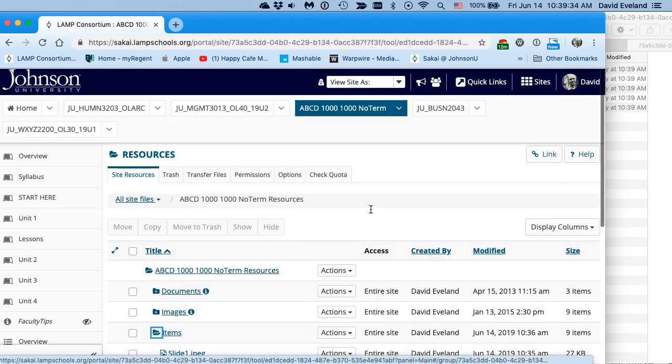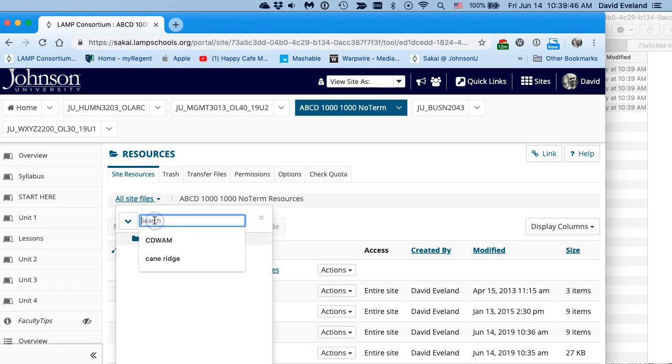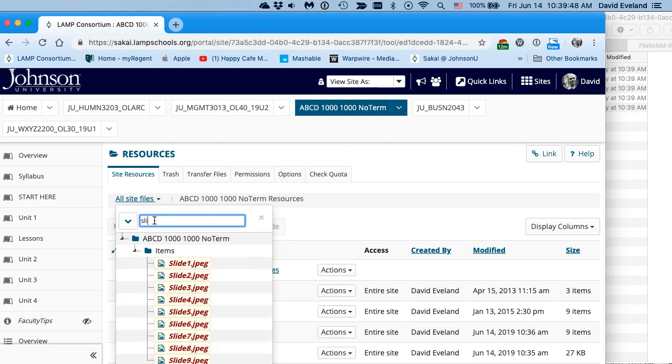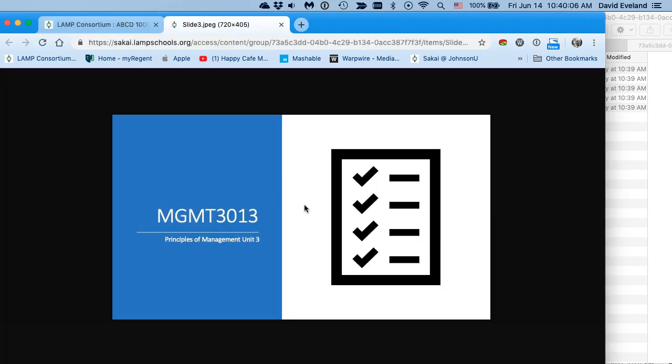Now, another thing that's really nice about the Resources area for storing files that have to do with your course, documents, handouts, PowerPoints, that sort of thing, is the ability to search. You can click up here on All Site Files and use this area to search. If I wanted to search for a particular slide, I could search for a slide and figure out where that is. Even if you have a folder structure that doesn't lend itself to remembering where you put something, you can use this All Site Files search function to find the things you need. So I could click here and it would take me to that file.